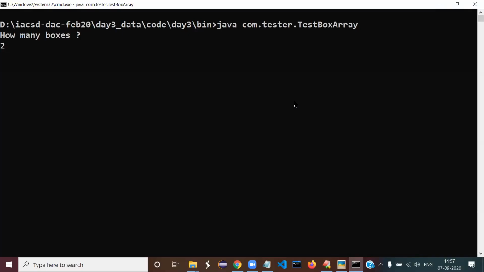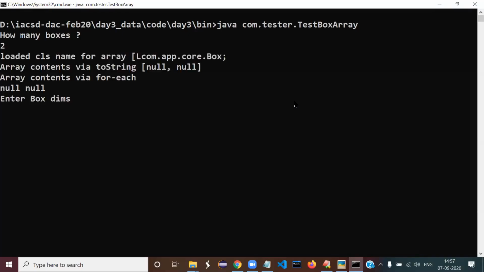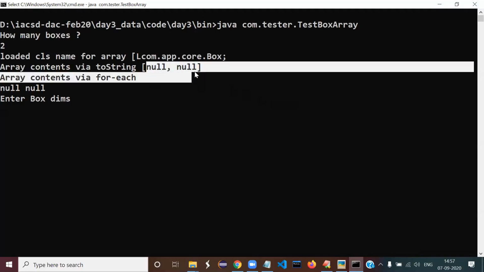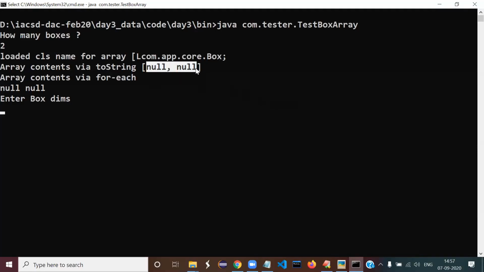So suppose I say 2 boxes. Take a look at it. The loaded class name is, I already explained, L value and all that. And currently what is our box array containing? Only 2 null values. So whether you display via Arrays.toString or via for each, you are getting 2 null values. Okay, now give some dimensions, any dimensions. So let's say 1, 2, 3. And give something else, 4, 5, 6, any dimension.